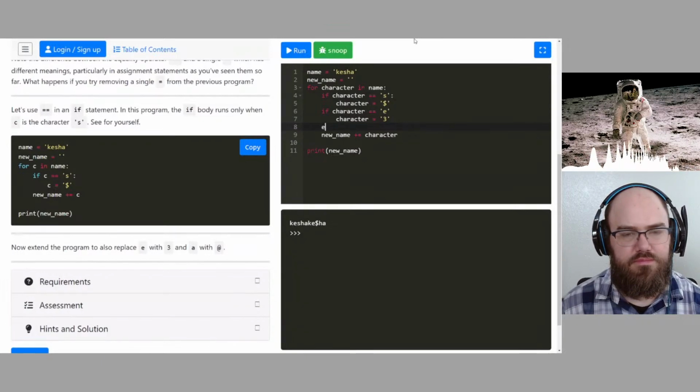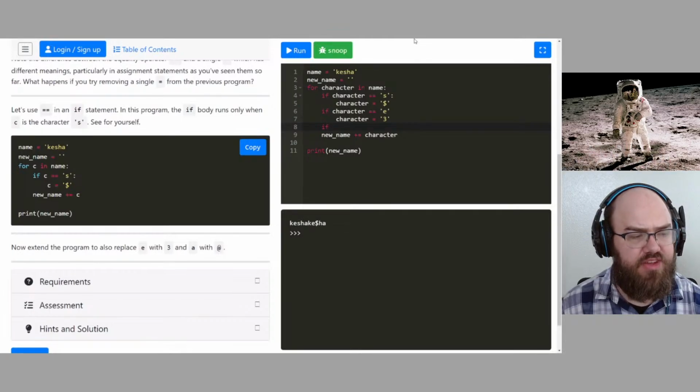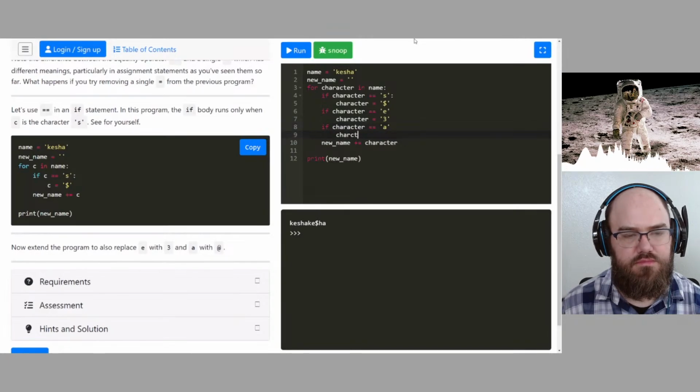I was thinking I would do else. We'll get to the else, I'll toss in an else later. And the A: if character equals A, then character equals at sign, and new name plus equals character. Yeah, that was a lengthy way of doing it, but we got there.